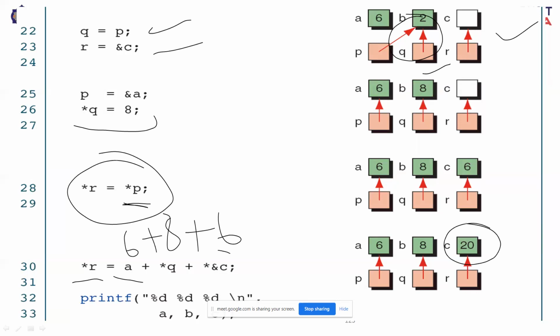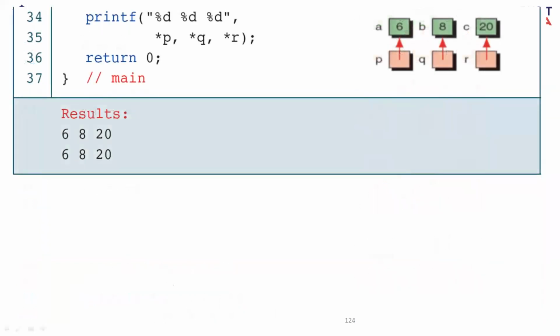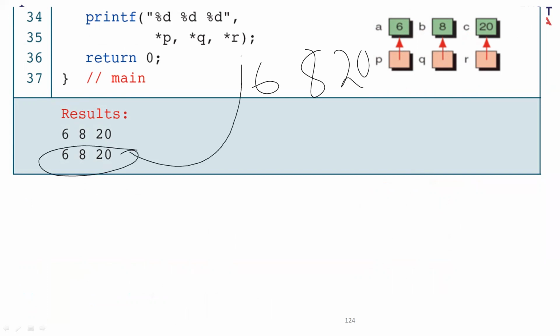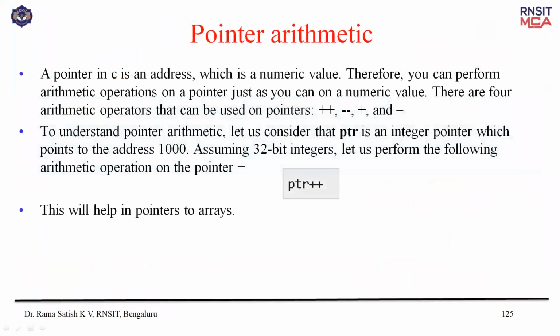That is changed. Same way, you are printing A, B, C values. So A, B, C means 6, 8, and 20. Same values for star P, star Q, star R: star P means 6, star Q means 8, star R means 20. So these values get printed based on this. So this is possible.